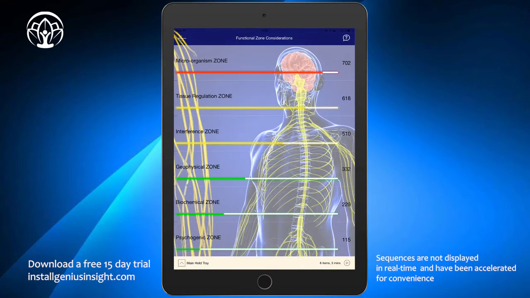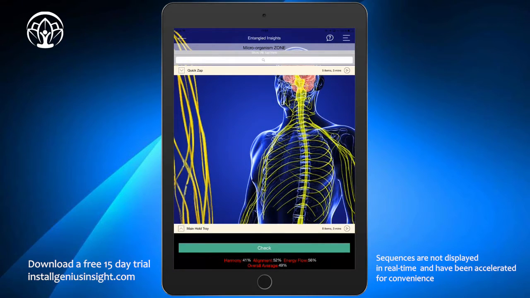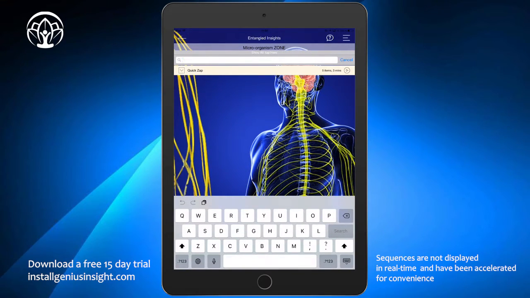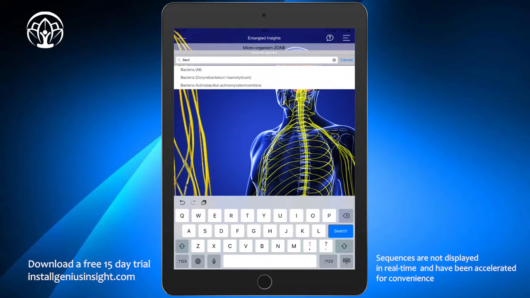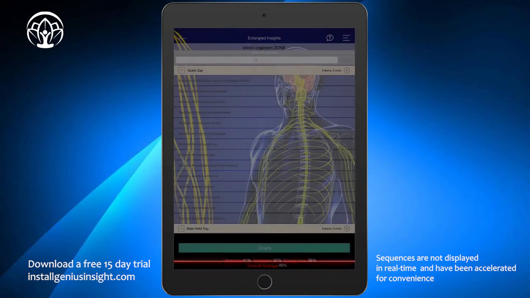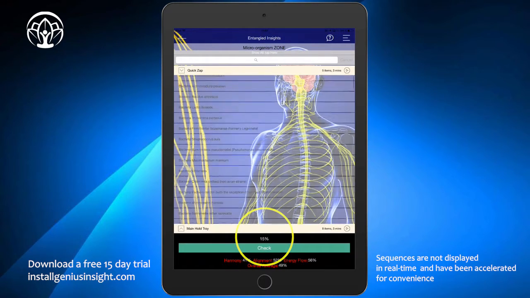By swiping any item, you can conduct further research using the Entangled Insights panel, which allows you to study connections and relationships between an item and over 1,000 other parameters, including viruses, bacteria, and homeopathy. A score over 75% indicates relevance.